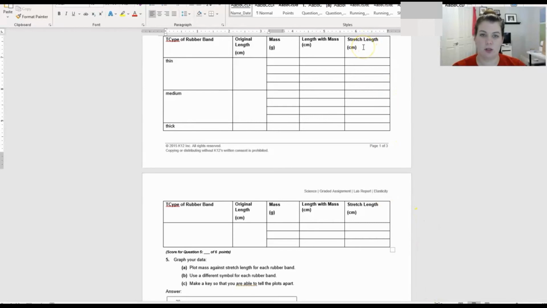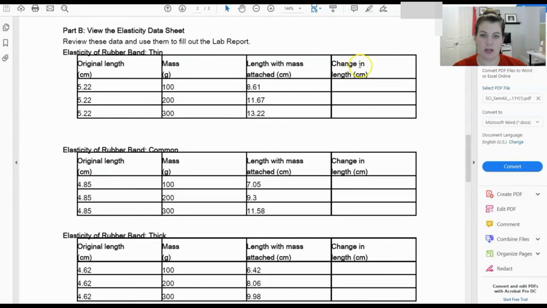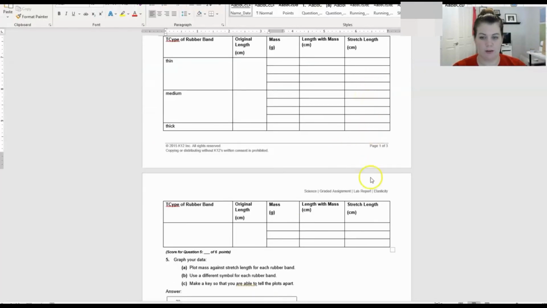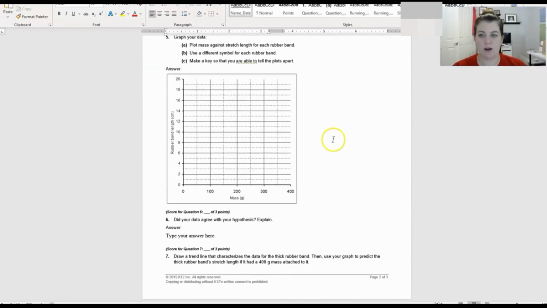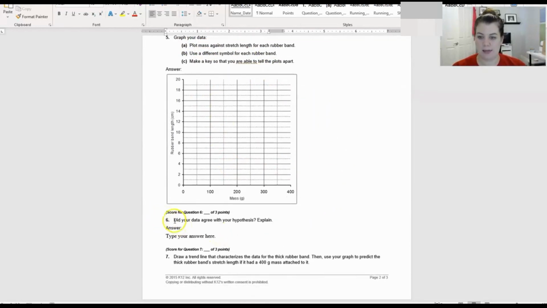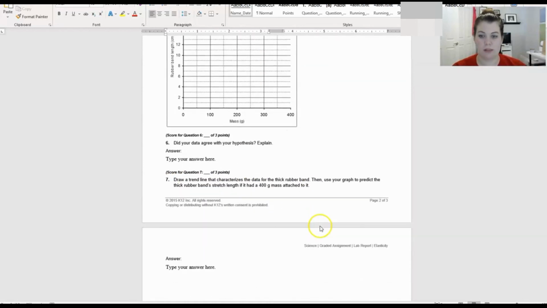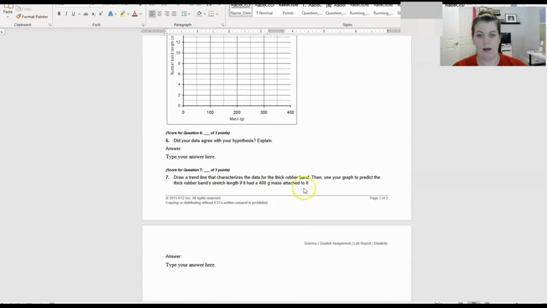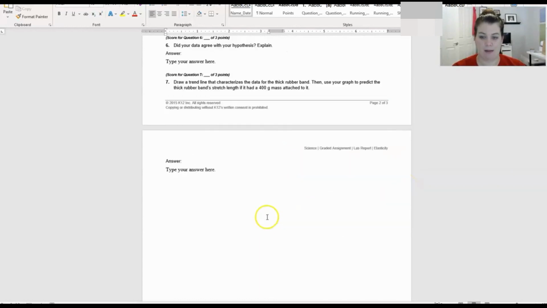In your student guide, it calls it change in length, so you'll just subtract length with mass minus original length. And that's also going to give you stretch length. Those are the same values. Question 5 asks you to graph your data, and I would please like a line graph. You need a key as well. Question 6, did your data agree with your hypothesis, and explain? Remember to explain so you don't lose points. And then finally, draw a trend line. If you're not sure what a trend line is, it's basically a prediction of what your graph might look like at the next mass.